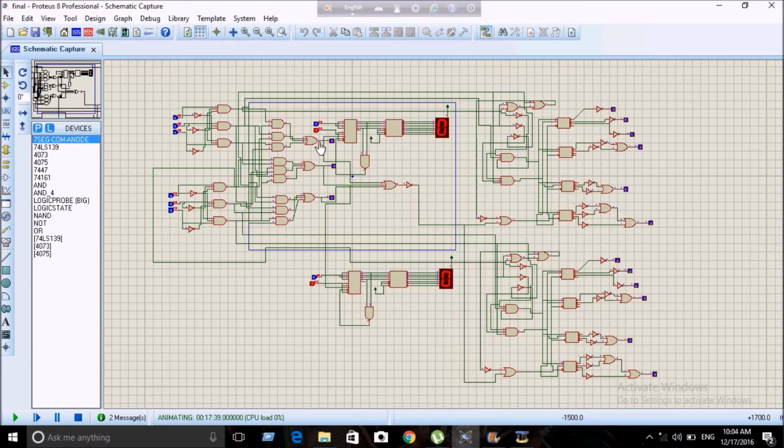and shows the result in these three LEDs. This is lit if player 1 wins, this is lit if player 2 wins, and this is lit if a tie is the result. After the result has been detected, these two counters come into action. If player 1 wins, a count increases here, and if player 2 wins, a count is increased here. If there is a tie, no count will be increased.